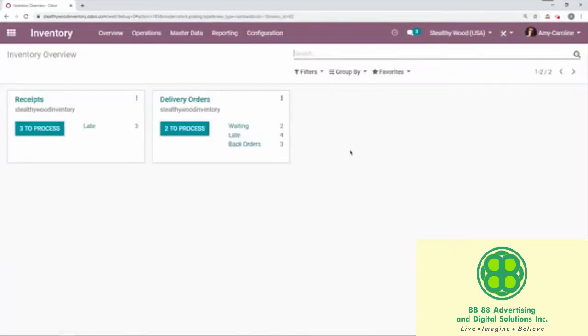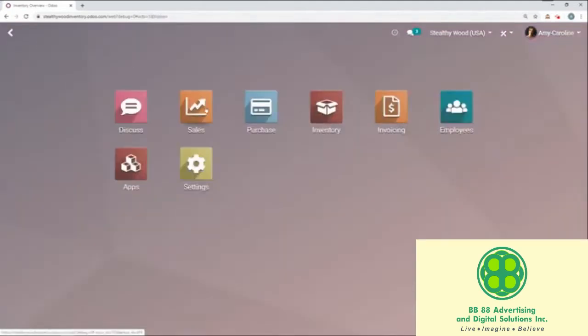And I'm going to see right away an overview of all of the operations that we have waiting for us in our warehouse. So I see that I have 2 delivery orders to process and 3 receipts to process. But to fully understand the whole flow, I'm going to start by creating a sales order. So let's go to the sales application.